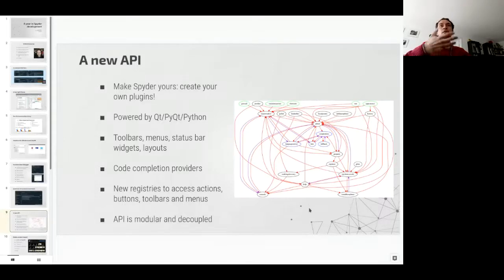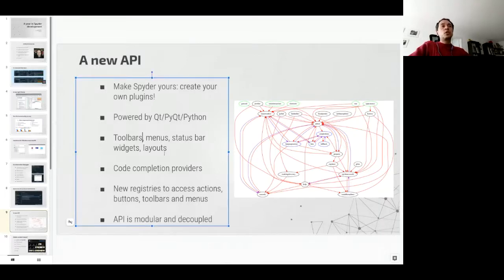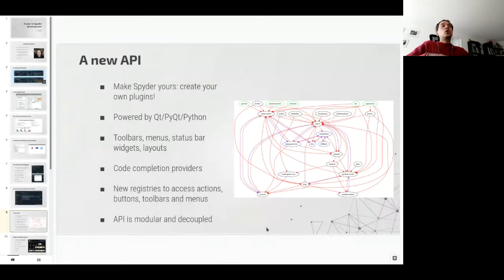this graphic you can see how the interactions between different parts of Spyder worked in Spyder 4, and it was really messy. We tried to decouple that and make it much simpler to understand. So now you can add, for example, toolbars, menus, status bars, widgets, and layouts, custom layouts to Spyder. You can also add code completion providers. For example, if in the editor you want specialized completions for one thing or another, you can build your own plugin using our code completion providers API and make that work in the editor.